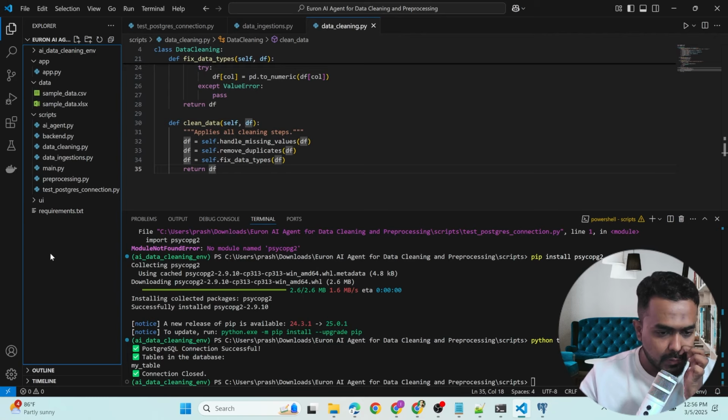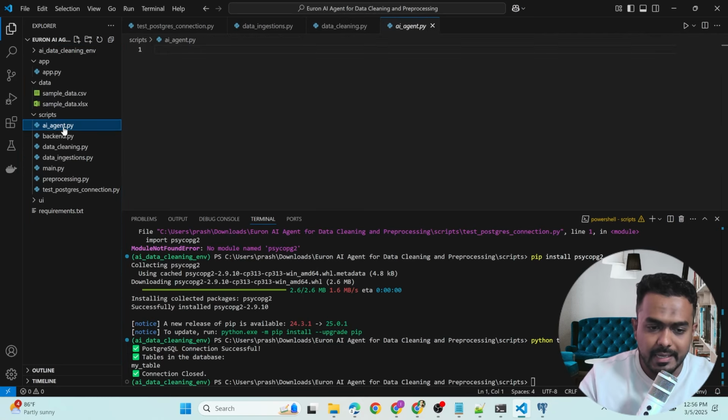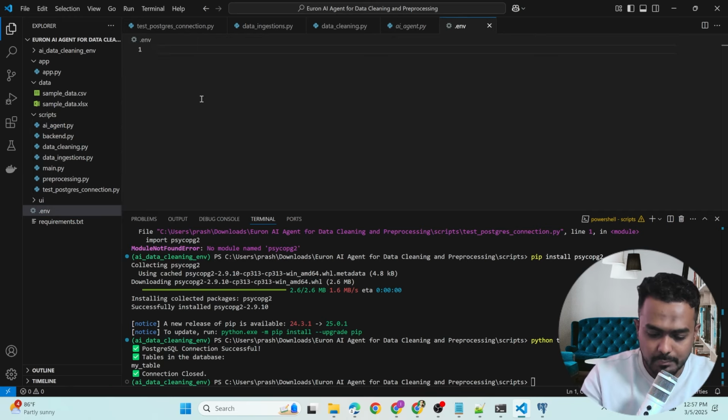All right, so now let's proceed with the AI agent script. Before getting into the AI agent script, we need to set up the OpenAI API key. The good practice is to create a file called .env. We're going to set that in the environment .env.